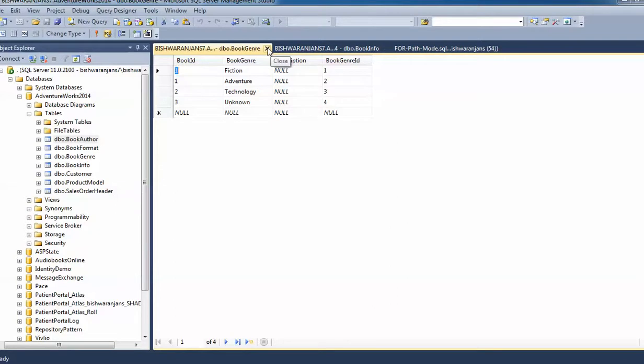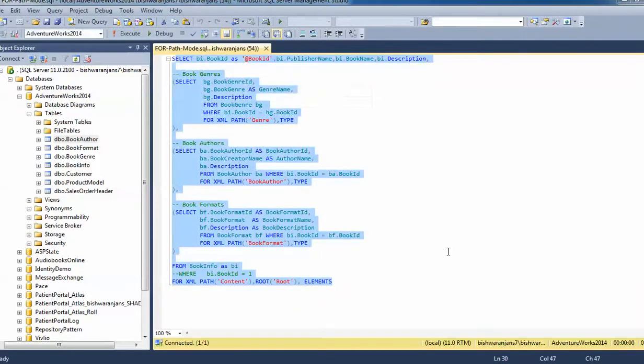So suppose I want to create some XML, like for book ID 1. It has all the book ID 1 data. I'll be outlining who the authors are, what the genres for that book are, and what the formats for that book are, and I will be creating some XML from it. So how can we implement that using FOR XML PATH mode?